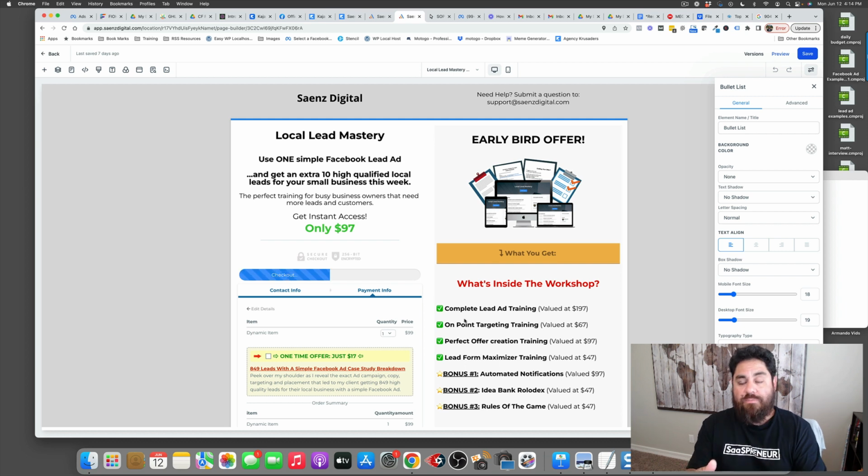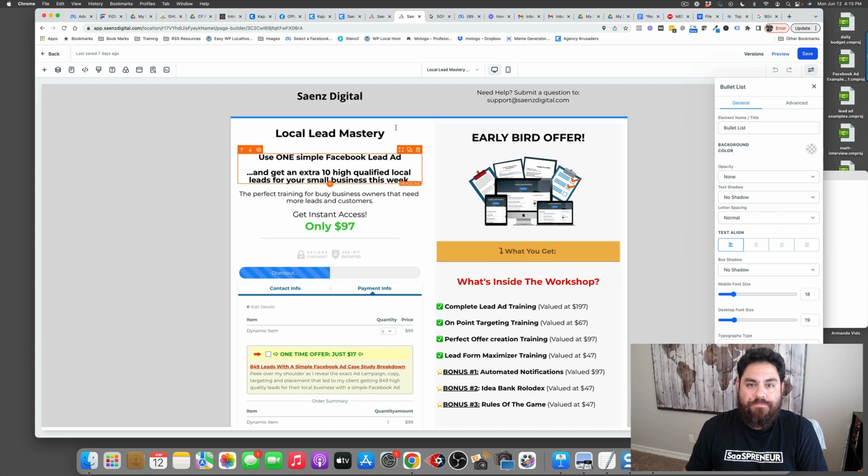If I wanted to create something similar like this in Kajabi, it would not be possible. I would basically have to pay for Kajabi and then pay for something like Kartra or ThriveCart in order to allow me this experience of having this checkout order form in here.